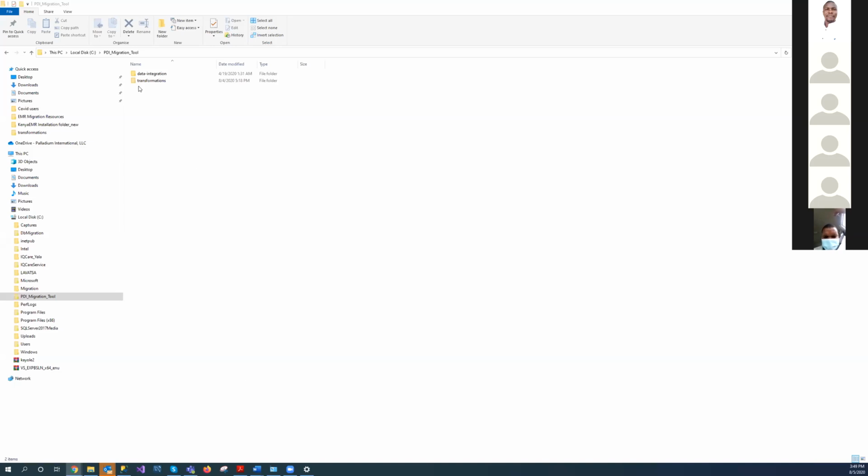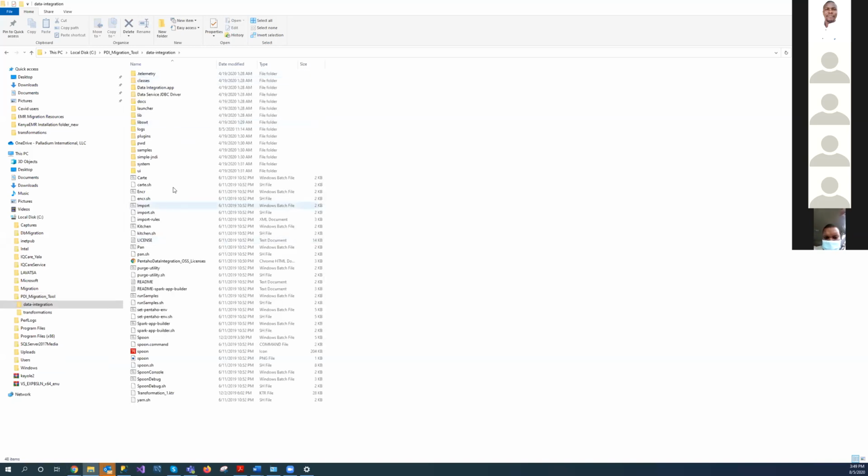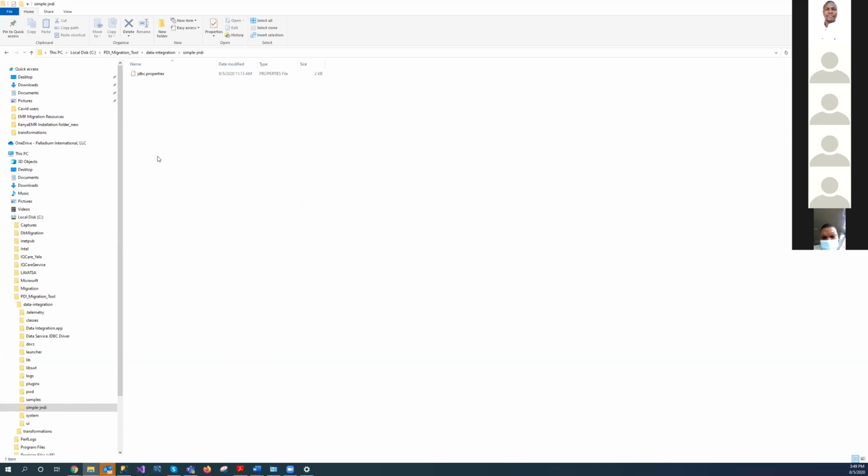So open the data integration folder. And there you will see a folder known as simple JNDI. Just open it and you'll get a file for Java JDBC .properties. It is a properties file. So I'm just going to edit it. You can either edit it with Notepad, or I'm going to use Notepad++. Just select the editor that you want to edit with.